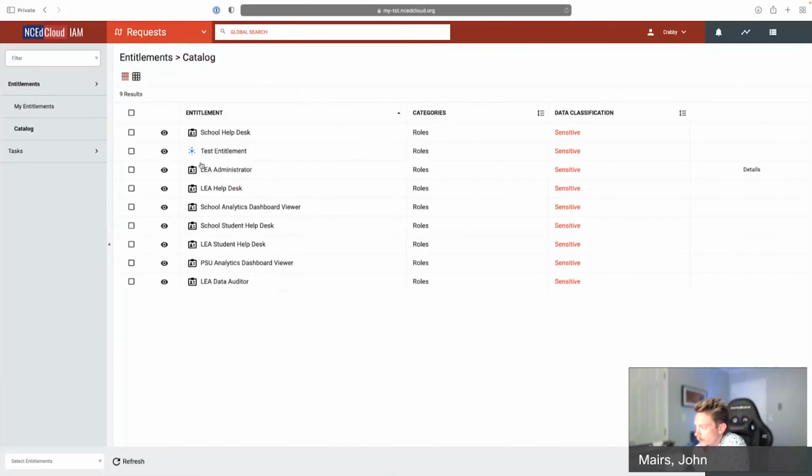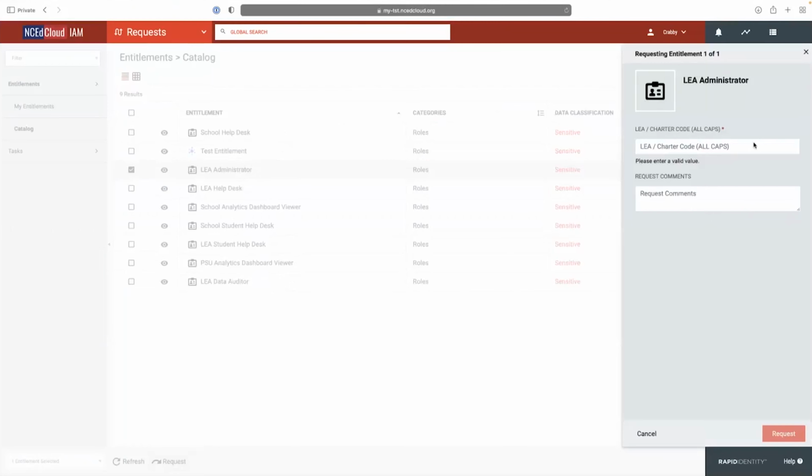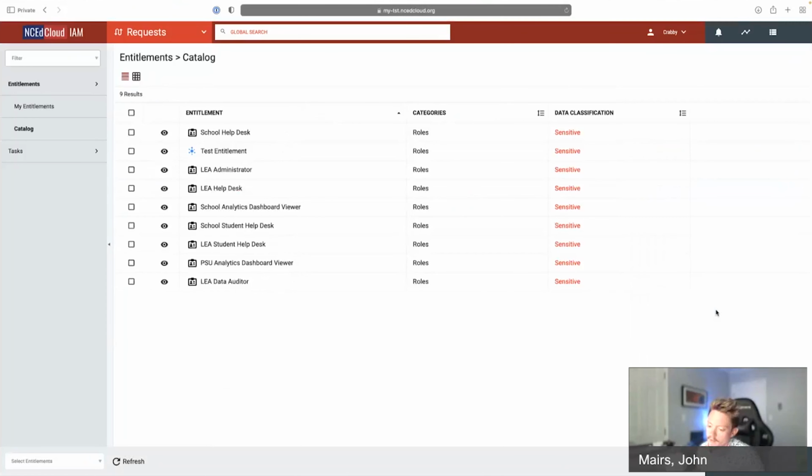So in this case, I want to request LEA Administrator, so I'll just check that off and hit Request down at the bottom. Just like in our current version, you have to put in your LEA or charter code, and you can optionally add any comments here. And then you'll just hit Request, and that request will go up to the current LEA administrator or up to DPI if there is no LEA administrator.